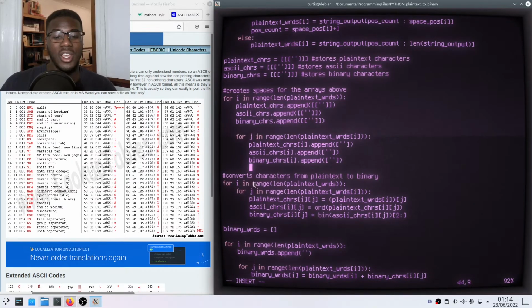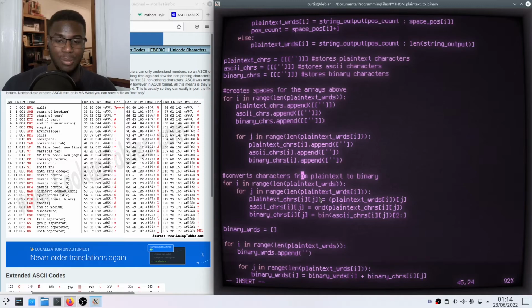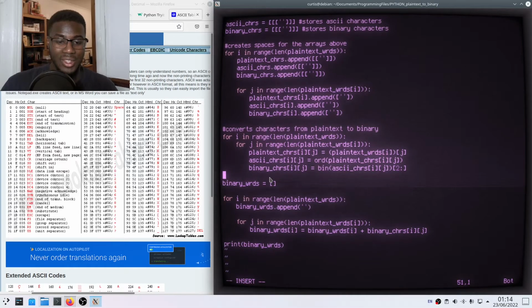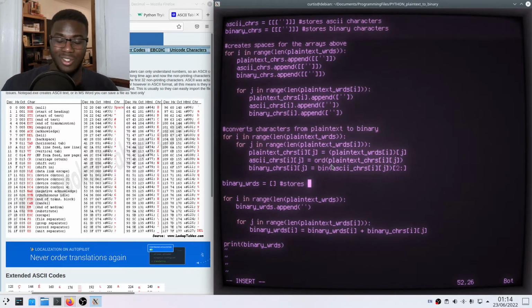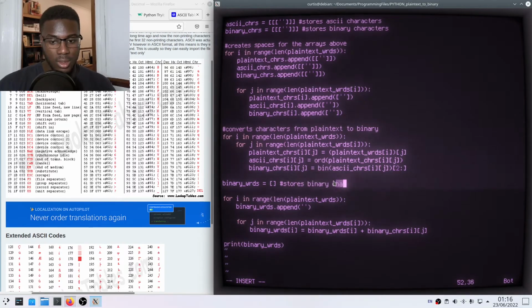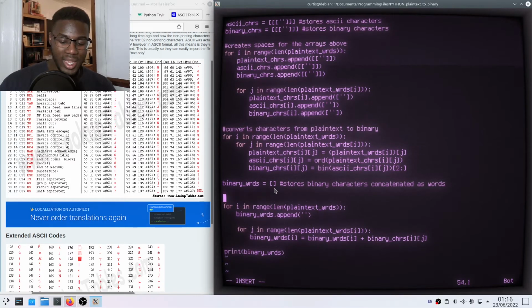With the way I've done it, I've had to make a nested for loop within a for loop, and it's going one character at a time. So it's split in a way where you've got the individual words, and then for each word segment there are different segments for each character, and it's going through each individual one and converting them one at a time. This stores the binary characters put together. Concatenated just means essentially put together, and this nested for loop that I have here is essentially doing that in action.